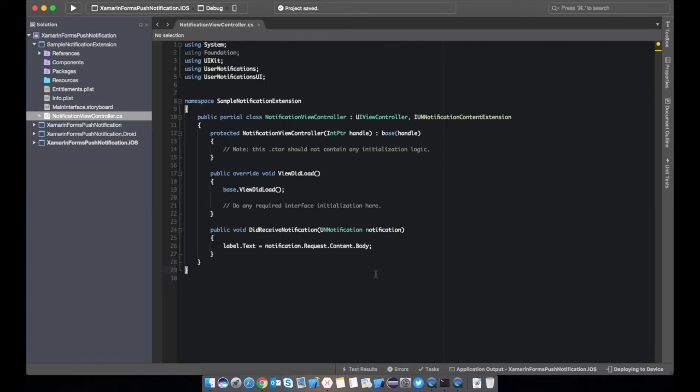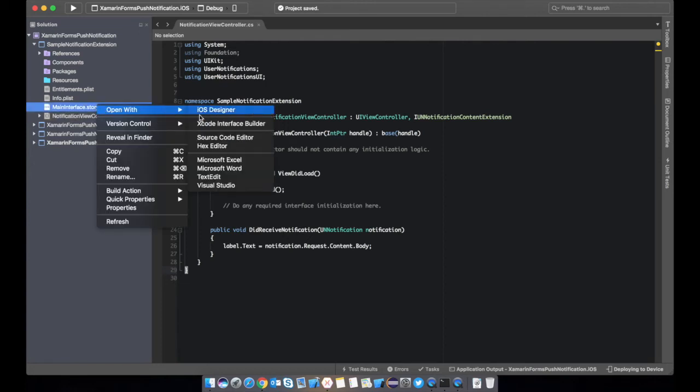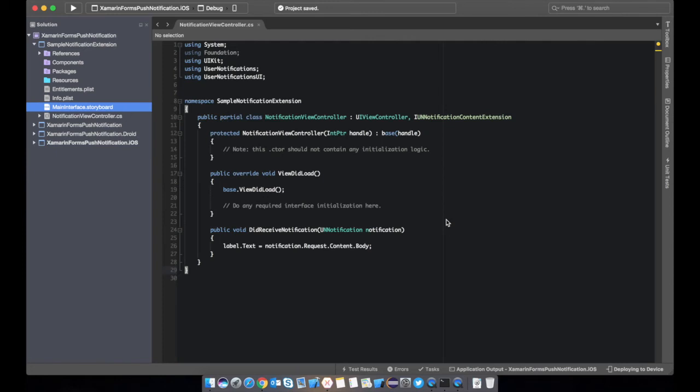For this sample, we'll try to get an image shown on that notification, and we'll see the content also. So for that we'll try to design a UI. I'm going to the storyboard, opening it in Xcode for designing the interface.